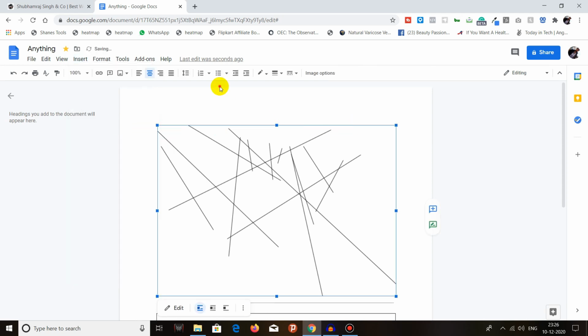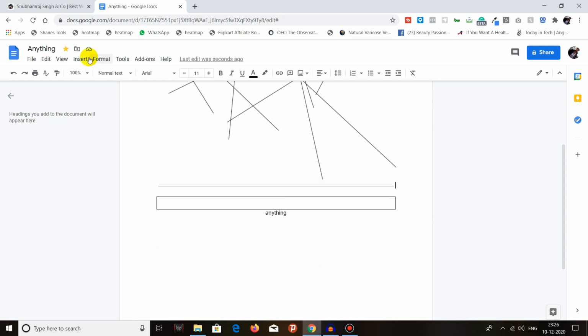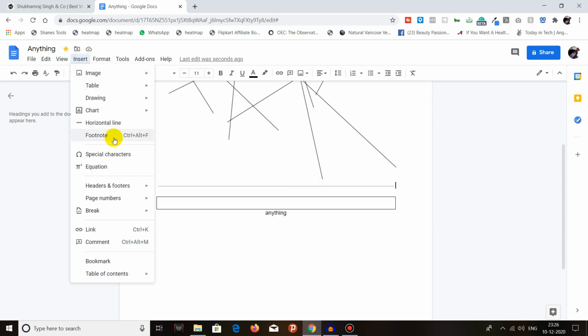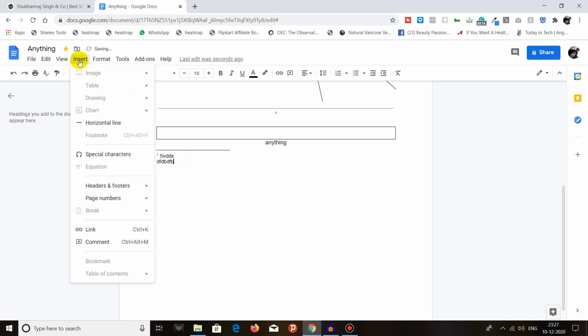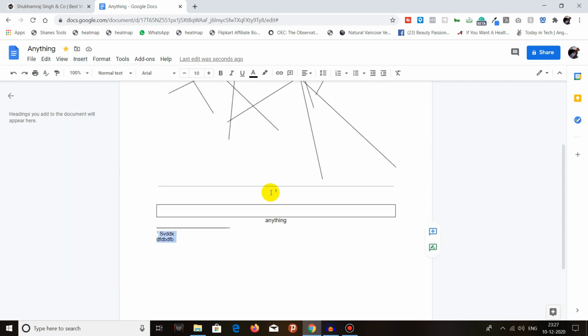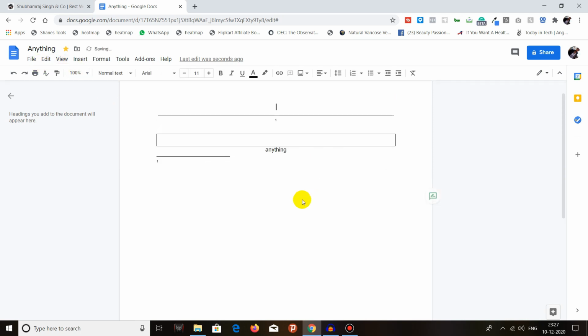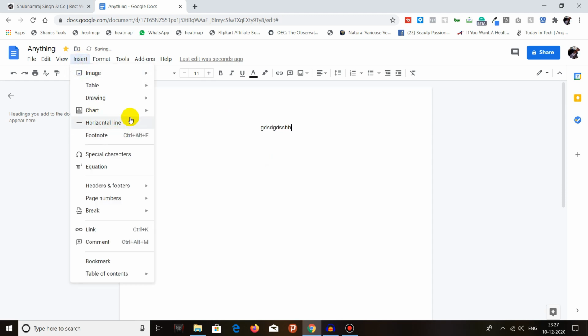Horizontal line, you can see the horizontal line is added here. Footnote, you can add a footnote also. Let me delete it. I deleted everything, so we are done with footnote.